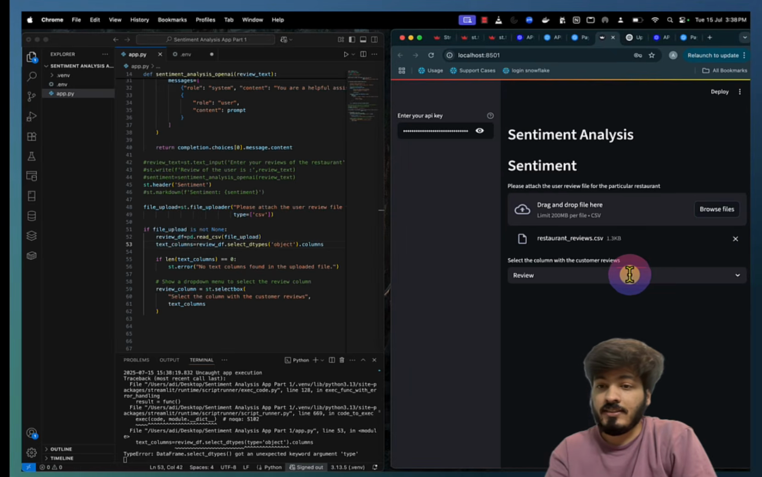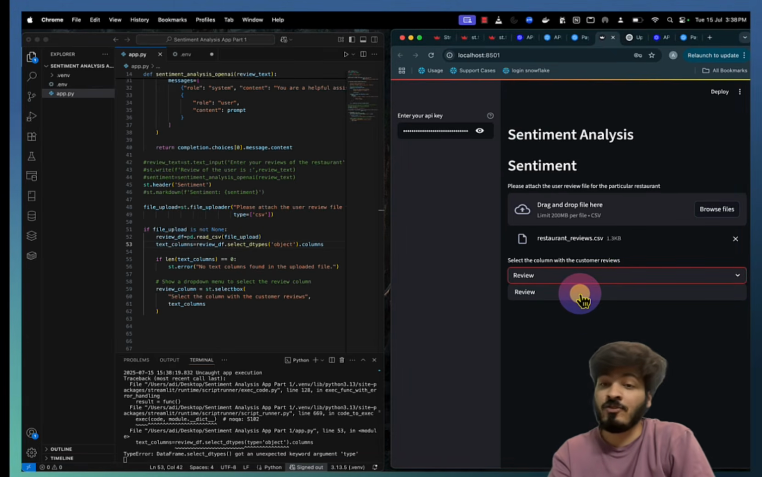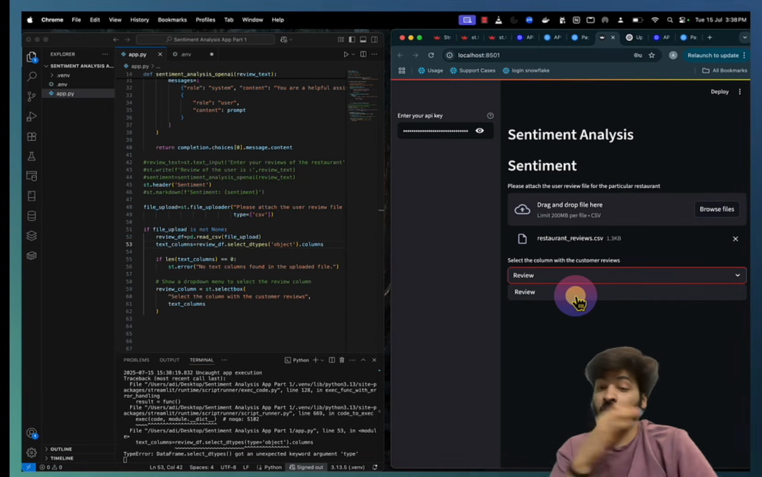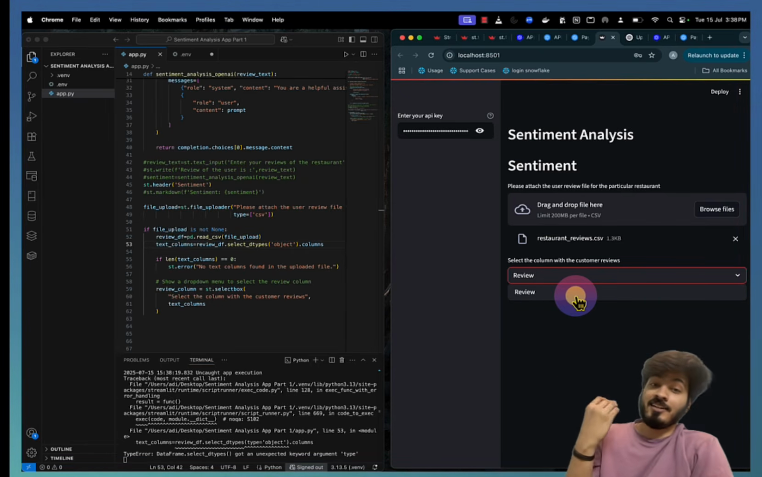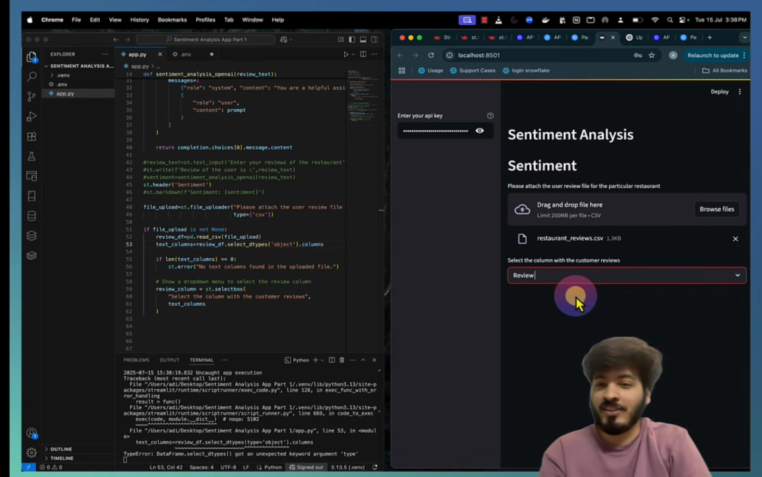So now you can see there's a column selector. In this case, I have a file which only has one column. That's why it is showing only one column. But if you have a file which has multiple columns, it will show all the columns. You can select the text column based on yourself. Okay. So how cool is it, right?